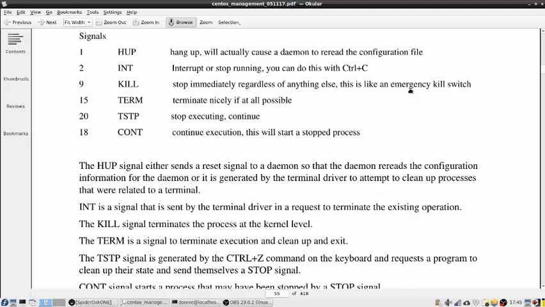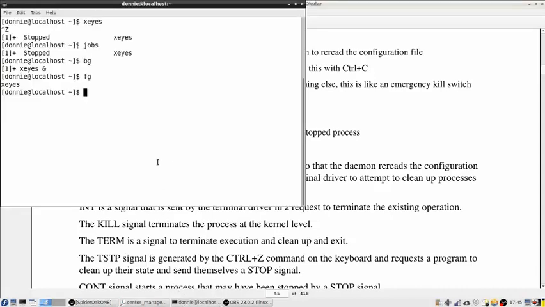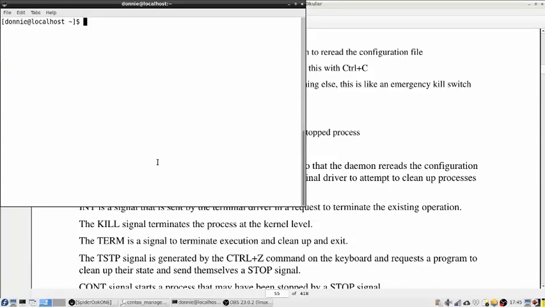And the number 9 is something that you don't want to do unless you absolutely have to, because it will not give the process time to clean up after itself. So let's see how that works over here. So let's do XEyes again. And this time I am going to start XEyes in the background.